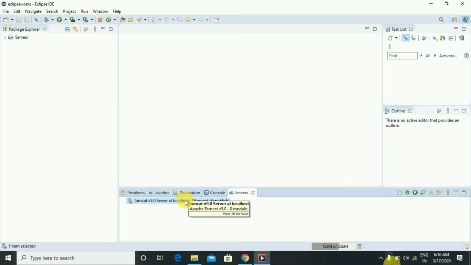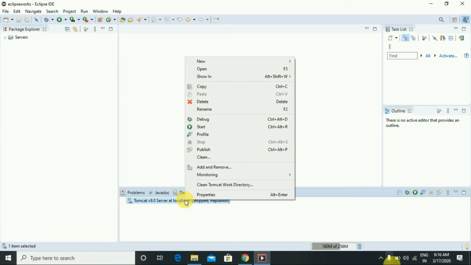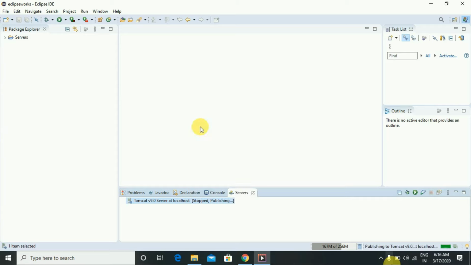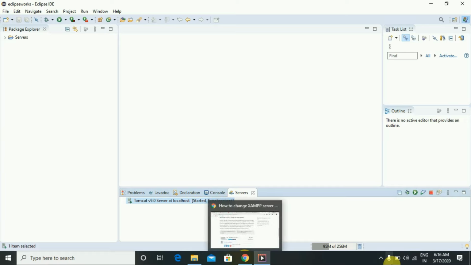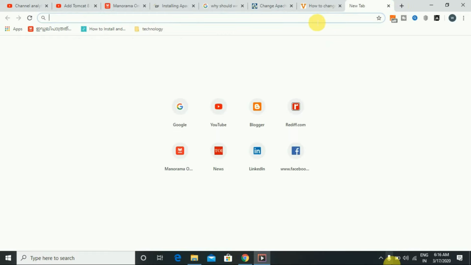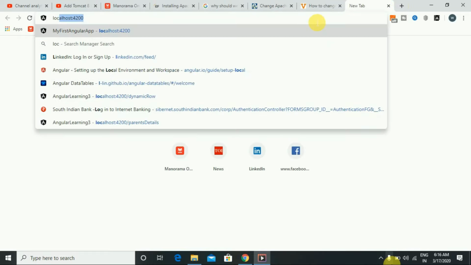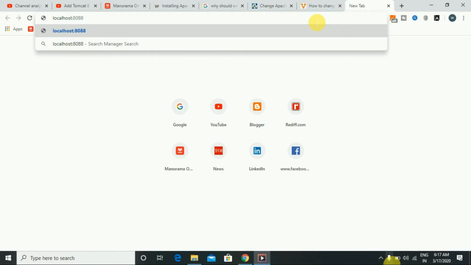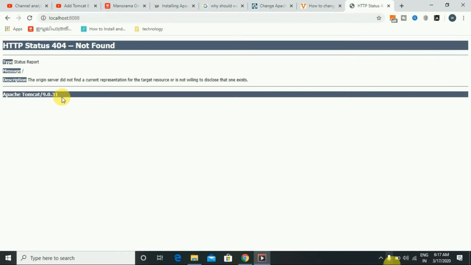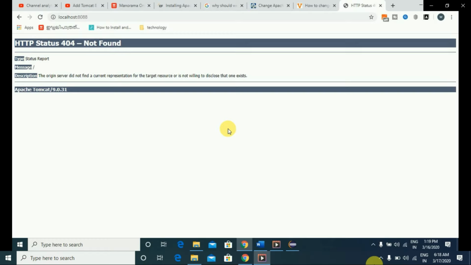Then again right click on the server and start it. You can see the server started and synchronized. Now we will check it on a browser. So go to the browser and type localhost 8088. It is the default home page, Apache Tomcat 9.0. So the server is configured successfully. Now you can create your Java web project.